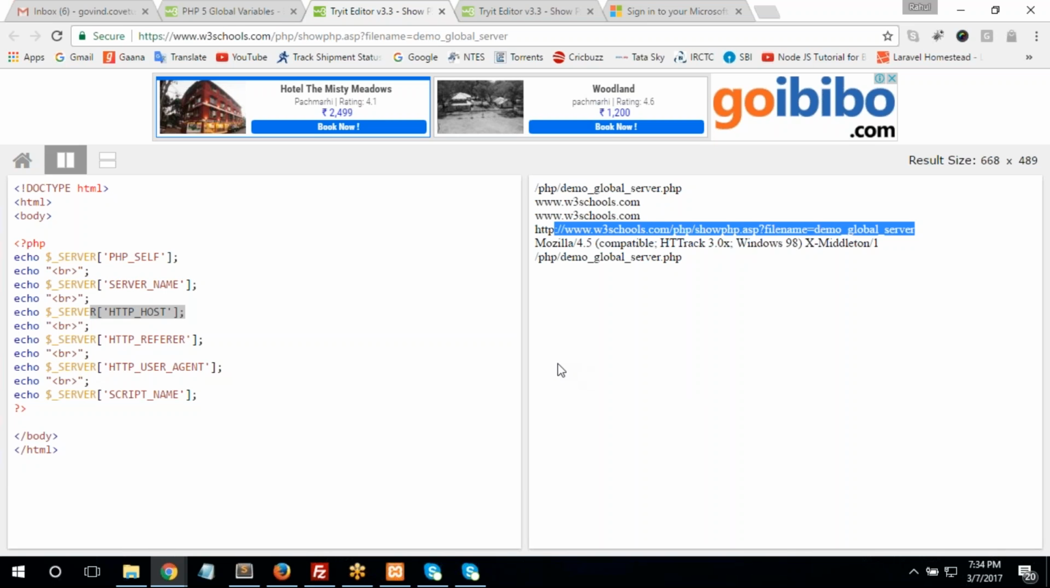User agent returns the browser information: which browser you are using and the version of that particular browser. And the script name, the PHP self, will return your file name.